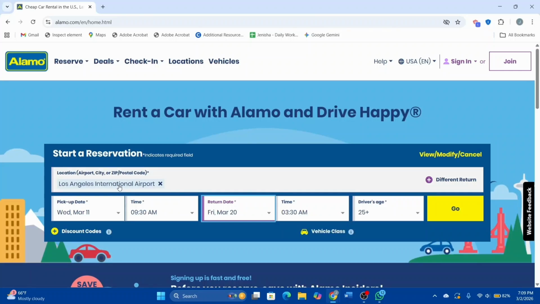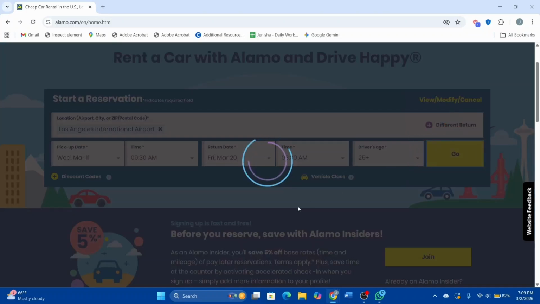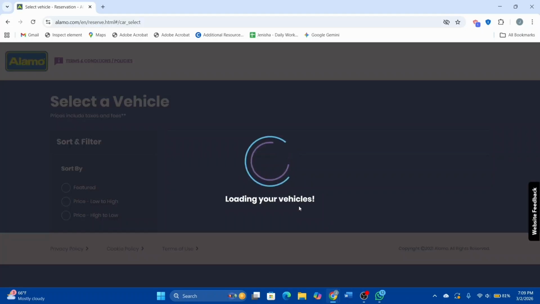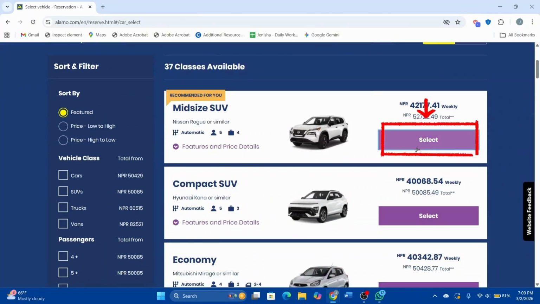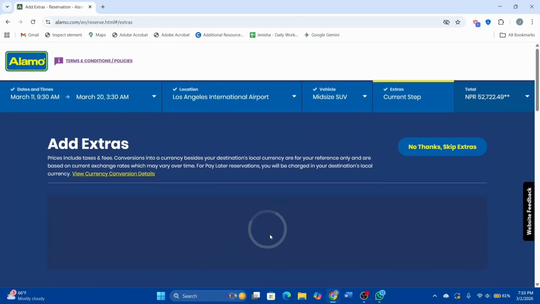So first of all, enter your location, your pickup date, your return date, your time, and enter the age of the main driver, so the prices and the car options show correctly. In this driver's age field, make sure you have entered the correct age, and you can click on go, and that will open up another page. You can basically follow the same normal process that you usually do in order to book. So you can select your vehicle, etc., and click on select, and go on with the normal process of renting the car.